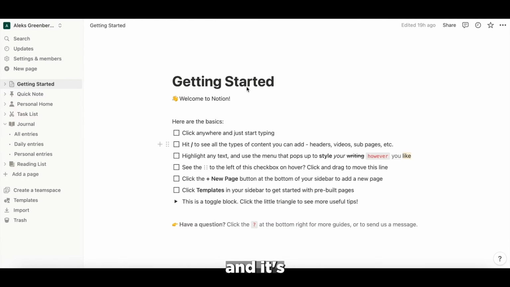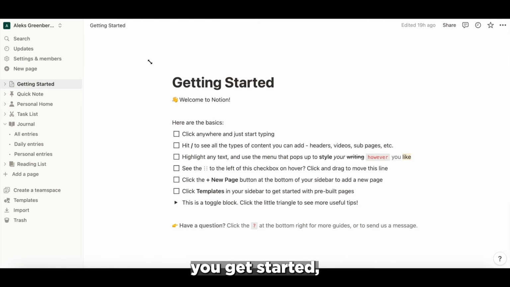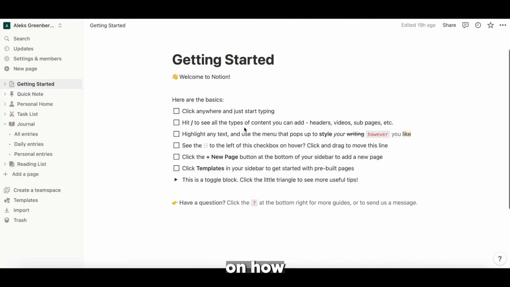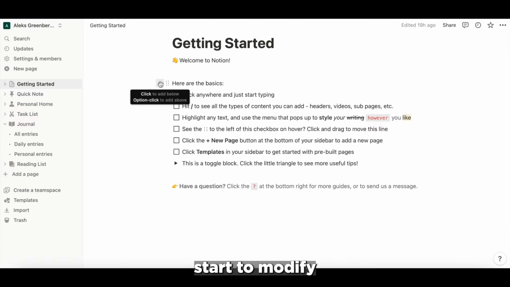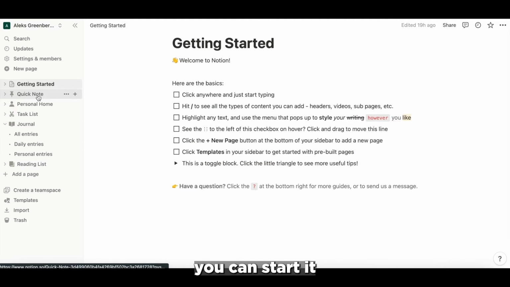The UI of Notion is quite intuitive. So once you get started, you will be on this page. And it is already giving you instructions on how you can use it. You can already start to modify this text, or for instance, you can start a new quick note. Once you have multiple quick notes, you can put them into folders.